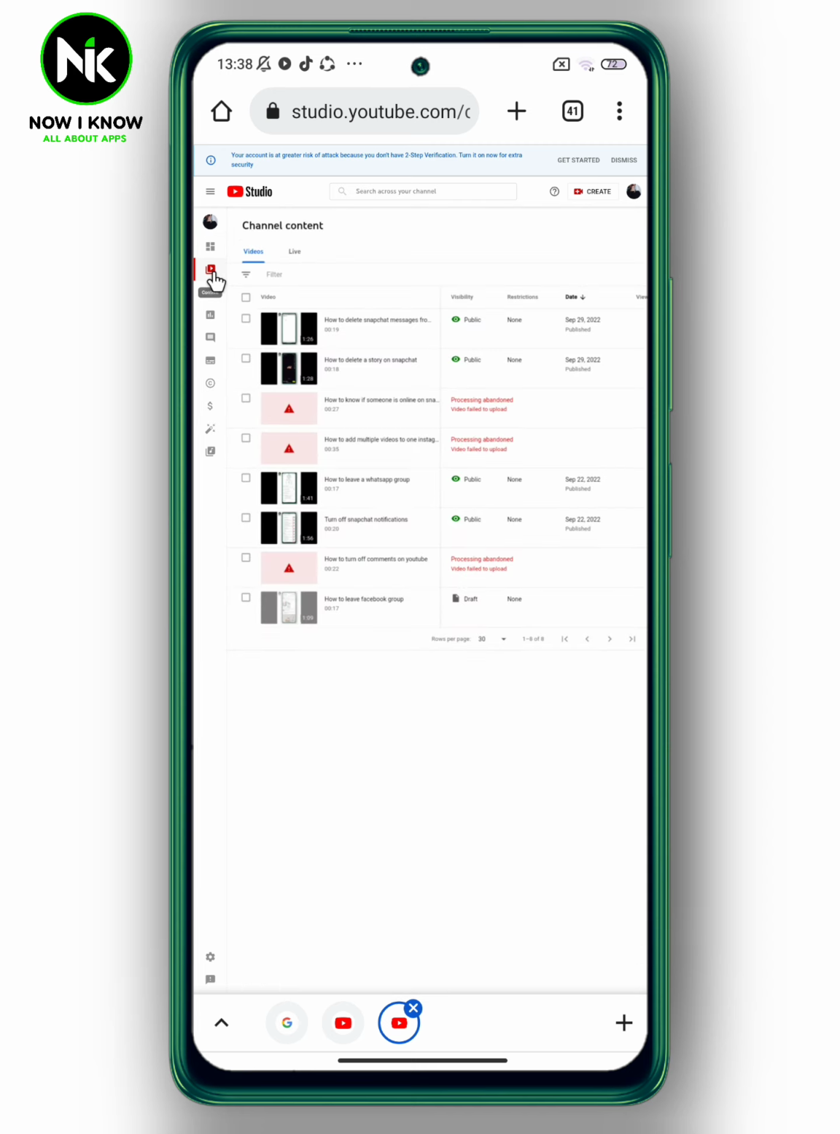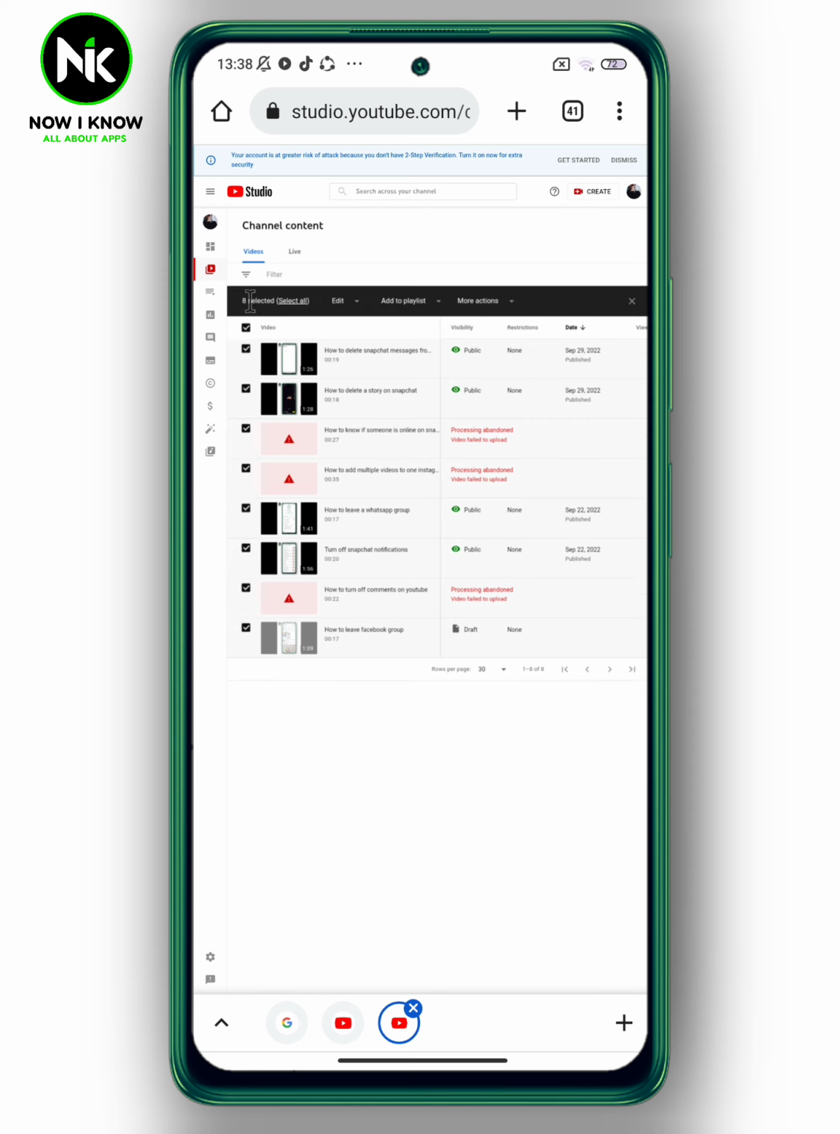Here a list of all the videos you've posted will appear. Now tap on these options to select all videos. Only 13 videos will be selected when you tap on this option. So if you've posted more than 13 videos, tap on select all. And like that, all videos will be selected.